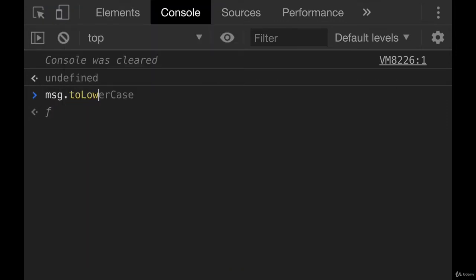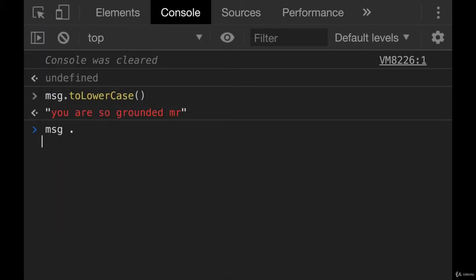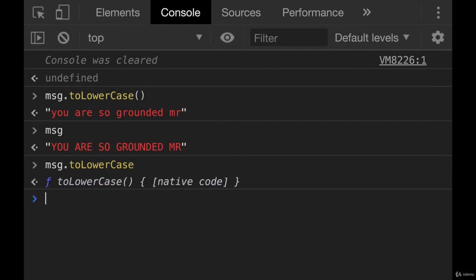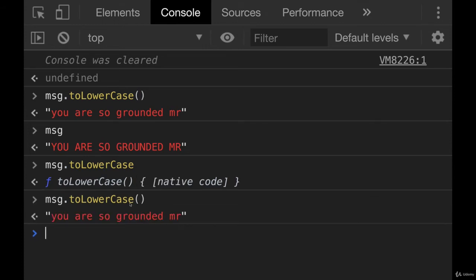So we also have a toLowerCase. And if I call it, we get "you are so grounded, mister," lowercased. Remember, message is now uppercased. But if we do it without the parens, just message.toLowerCase, JavaScript just tells me, yeah, that's a thing. There's some code for toLowerCase. It's an action, a function. Do you want me to call it? It's not even asking if we want to call it, but that's kind of how I personify it. And if you do want to call it, you need those parens.